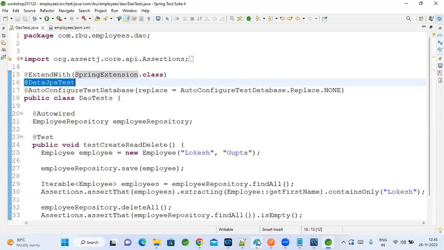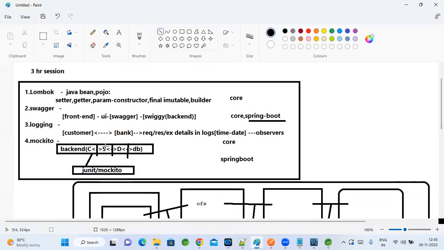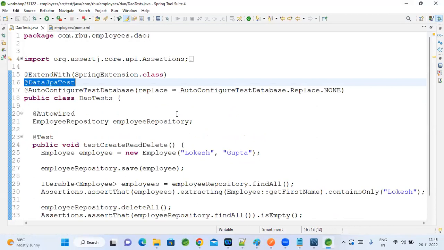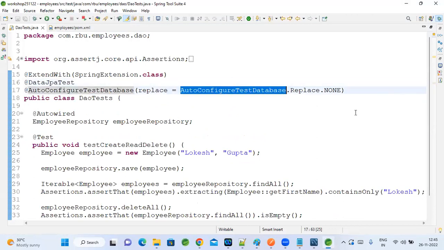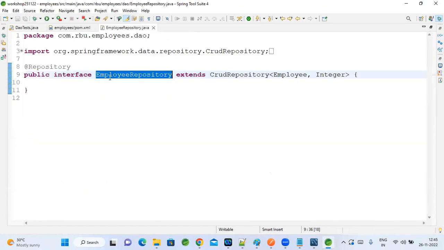Each independent component we need to test and verify: DAO independently, service independently, controller independently. In JUnit that is not possible, but here with Mockito that is possible. So we are adding auto configuration. Now what we are saying here is this DAO needs to verify my employee repository. This is a simple interface.